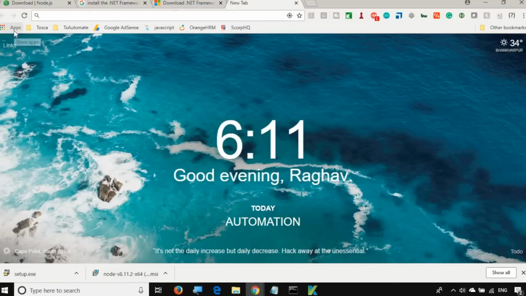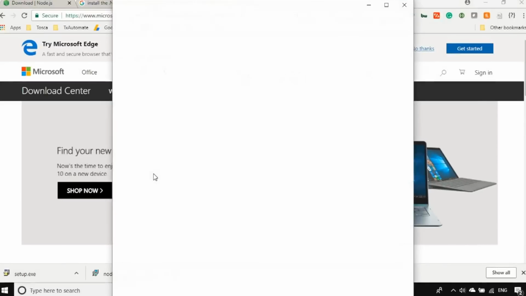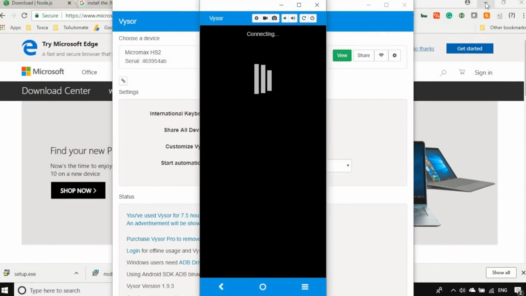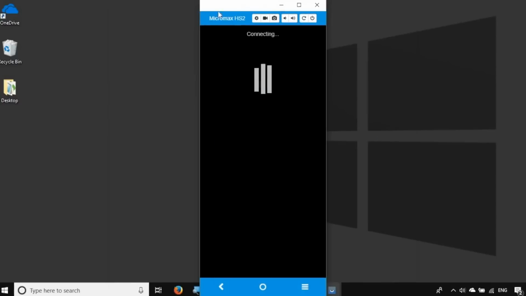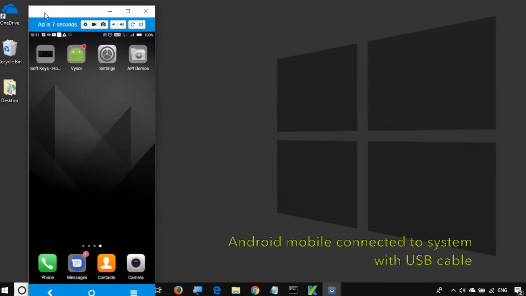So at this moment you will go to your Android device. And in my case, to show you the Android screen on the system, I will use a Chrome plugin called Visor, and with the help of Visor you can see my Android device on the desktop screen. So this is an actual real device connected with the help of a USB cable on my system, and with the help of Visor software you are able to see the screen.